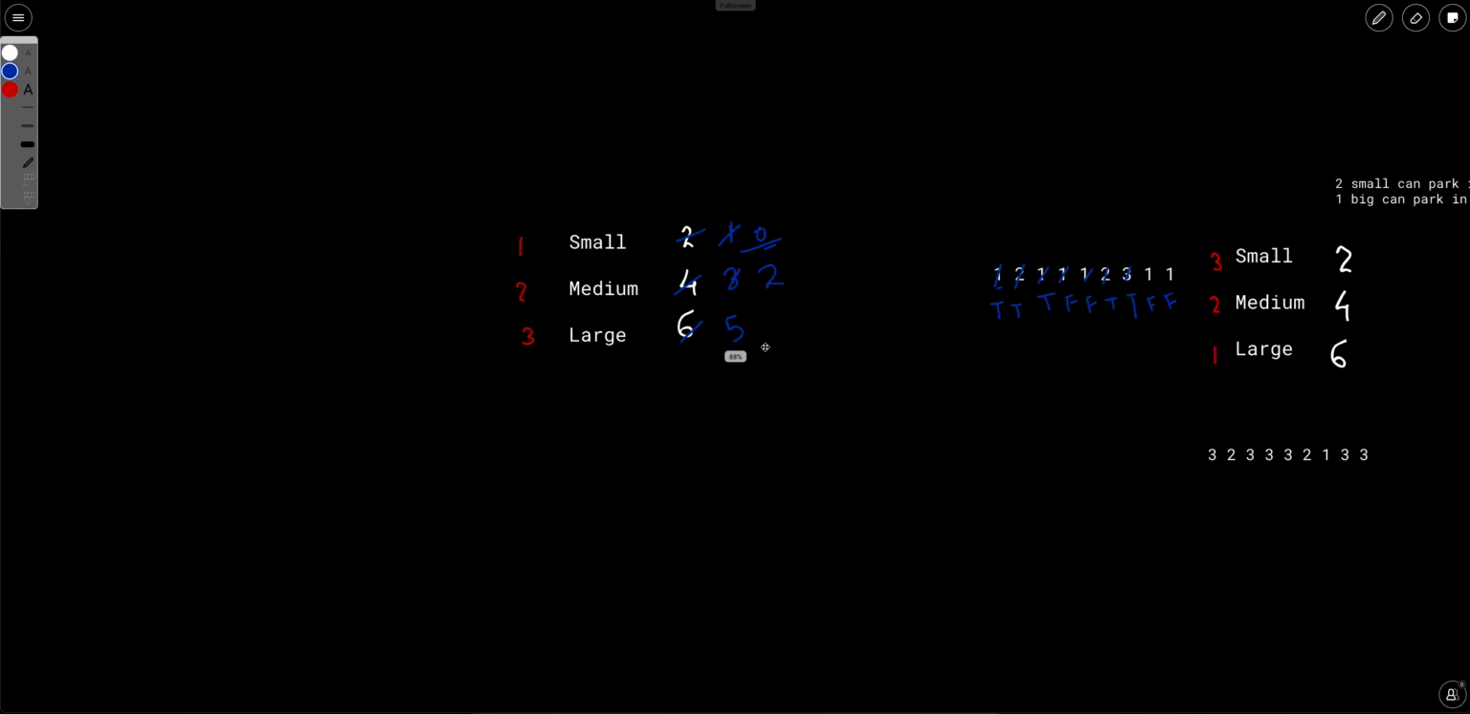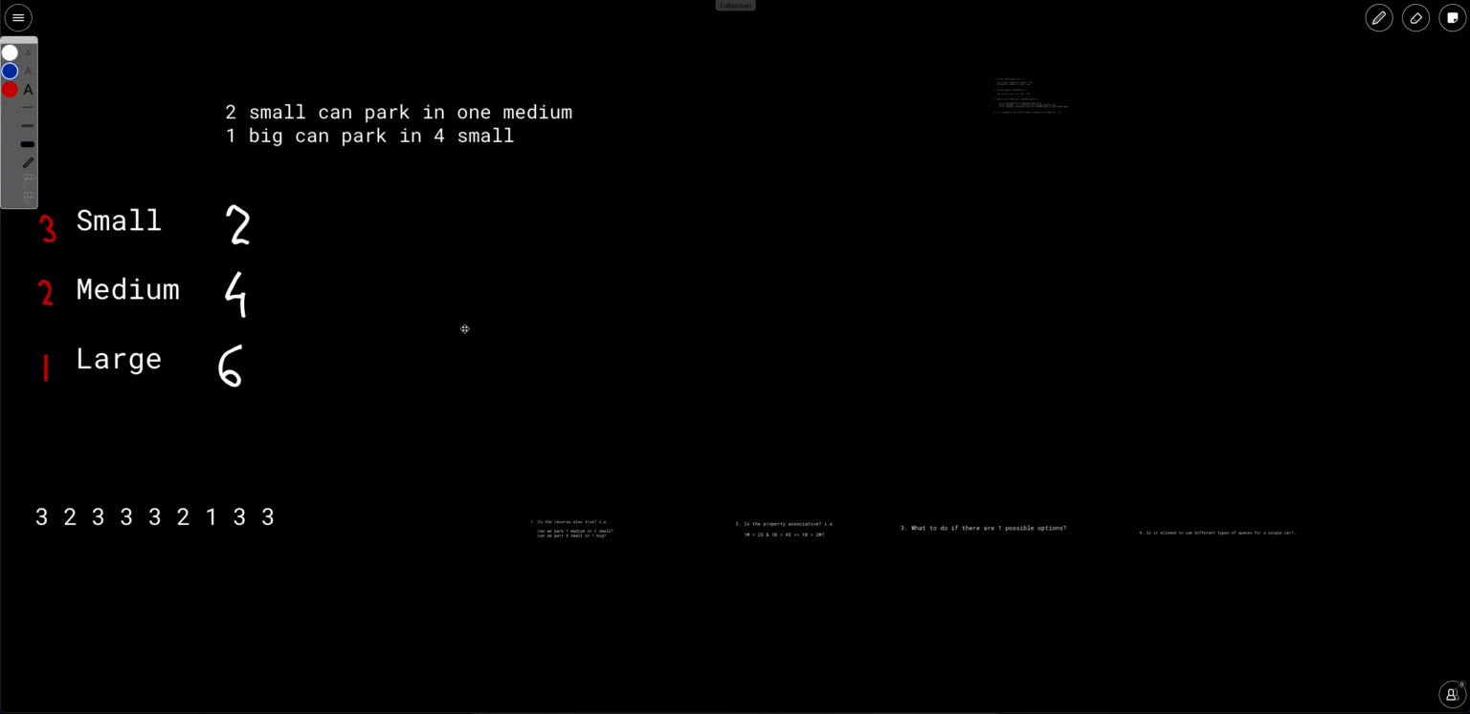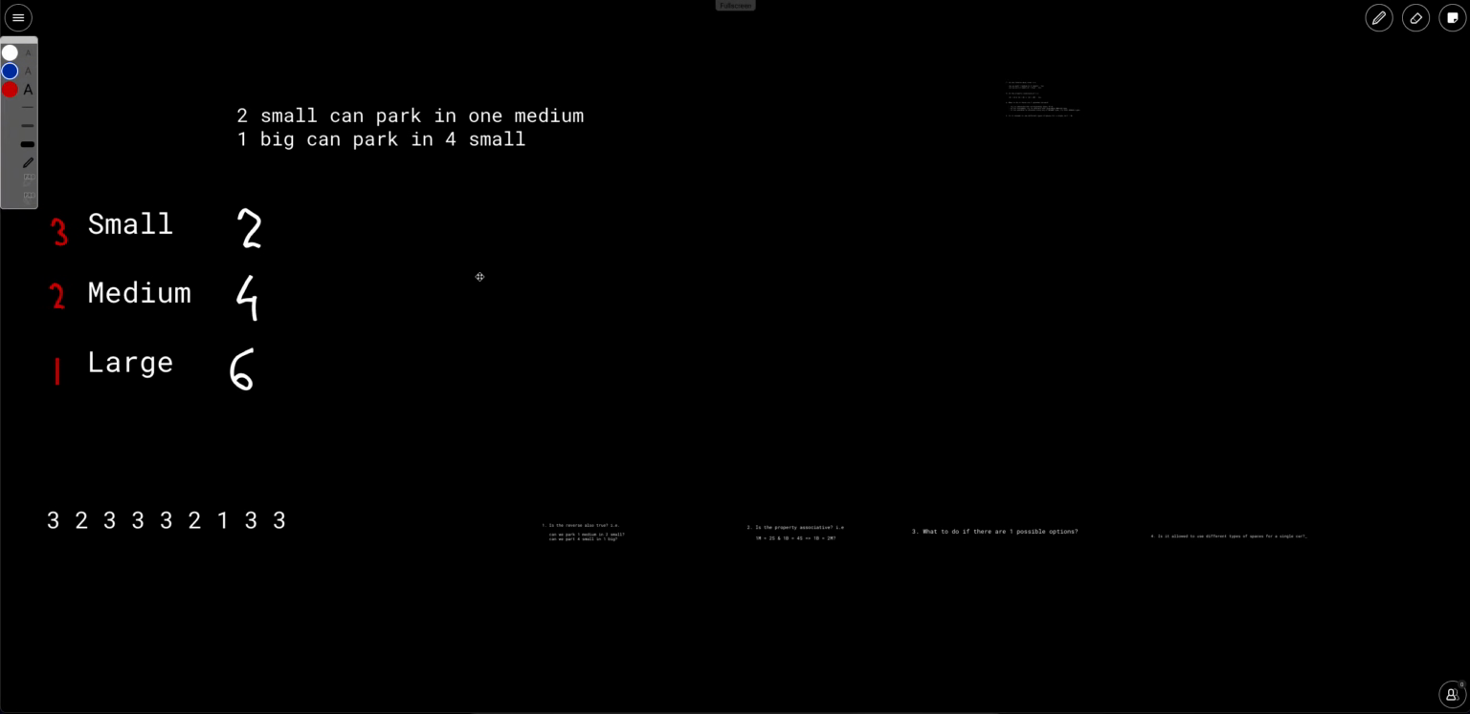Now let's look at some of the follow-ups. So one follow-up that was asked during the interview was that in one medium space we can park two small cars.